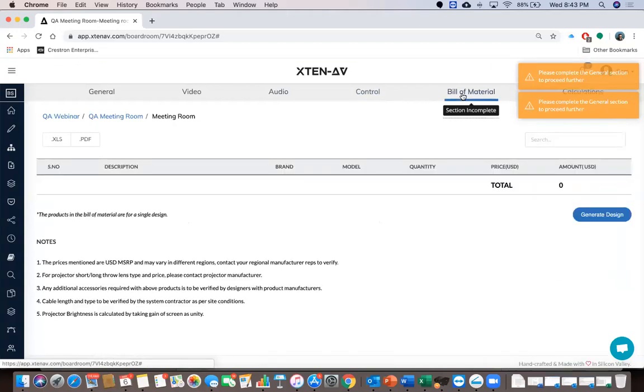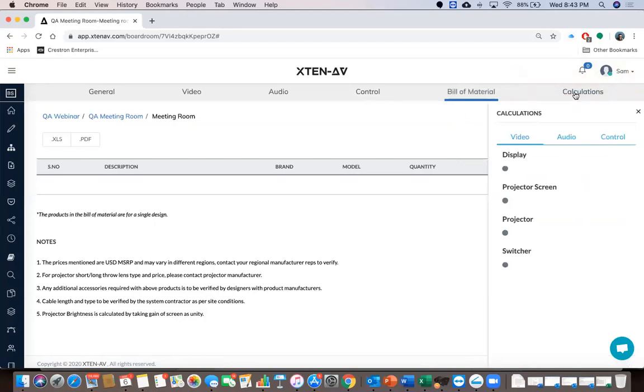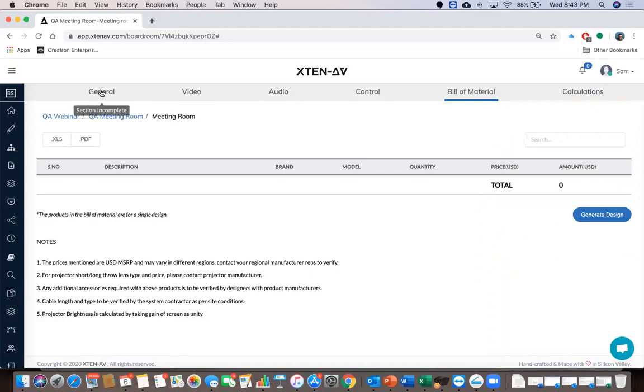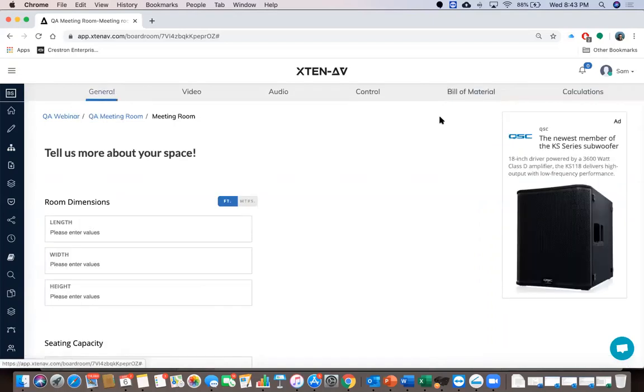Bill of material is where you will see the list of all the products which you have added. And calculations is where you will see just the specifications of each type of product calculated by our algorithms. So that's what the first 6 tabs are here.